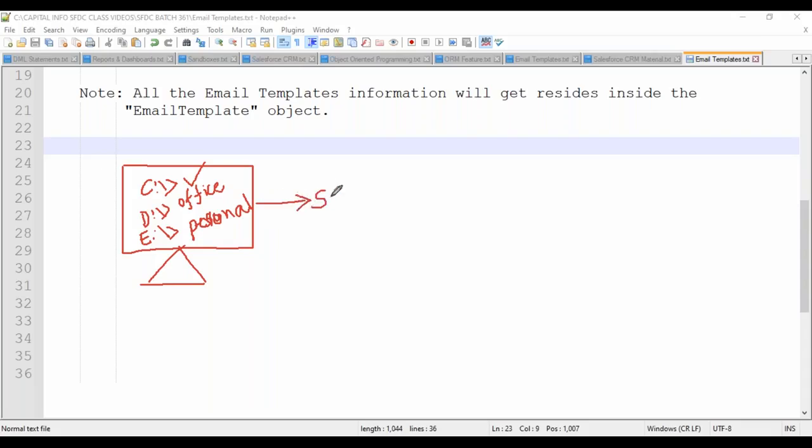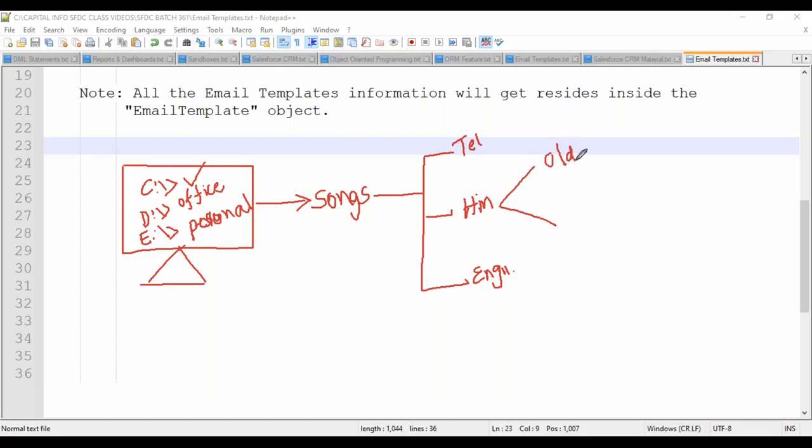I'm creating a folder called songs. In this songs folder, I'm creating three more folders: Telugu songs, Hindi songs, and English songs. I'm creating three separate folders here. In Hindi songs, I'm creating two more folders: one is old songs, the second one new songs.